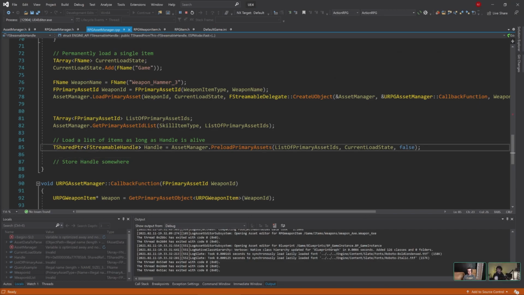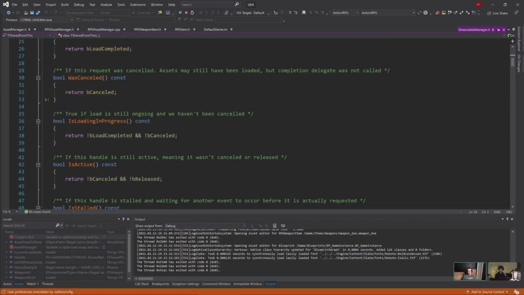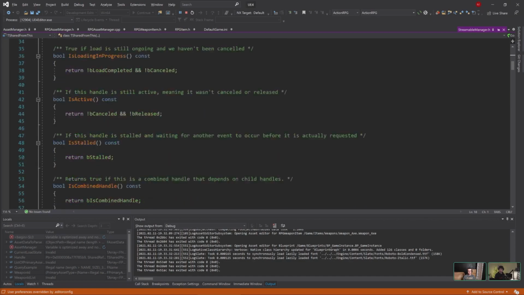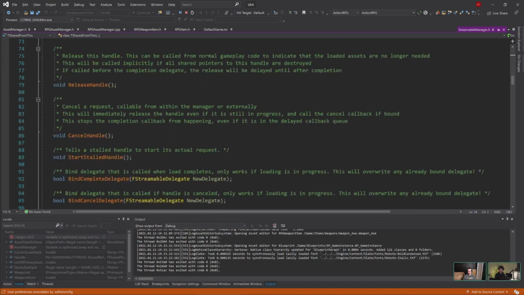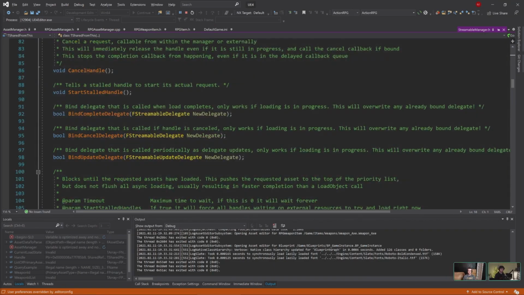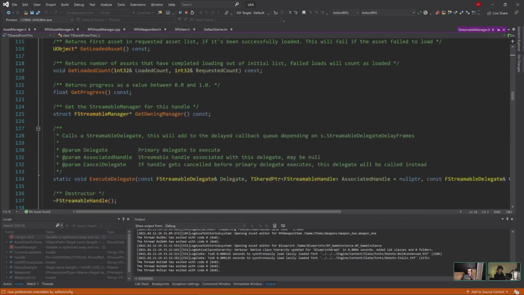But this handle can be copied around or stored inside a global object if you want to keep things loaded. And this also has a lot of useful functions on it, like I mentioned before. So you can see if it's still in progress. You can get a name off of it. You can cancel it ahead of time if you're like, oh, I don't care about this, stop loading. You can change the delegates after it's already started. And then you can also do wait until complete. This will actually stall whatever thread you're on, stall the game thread until it's done loading whatever's in the handle. Anyway, this just gives you more options in your game-specific code to do what you want.